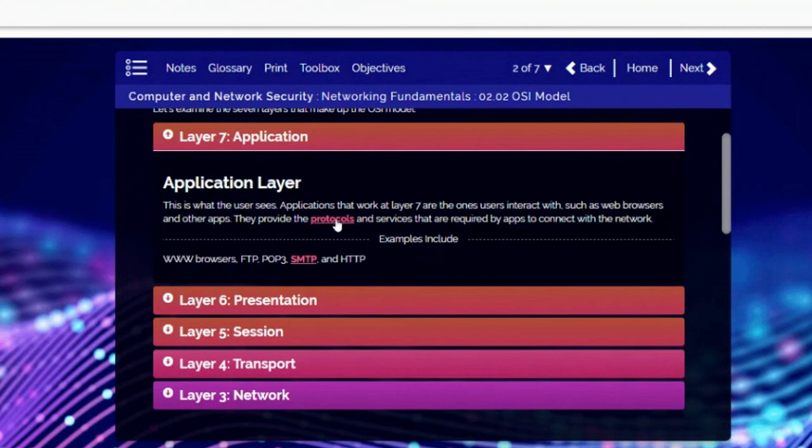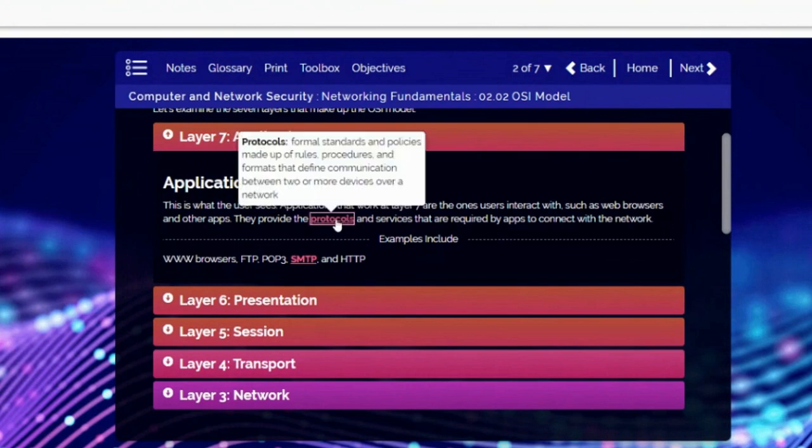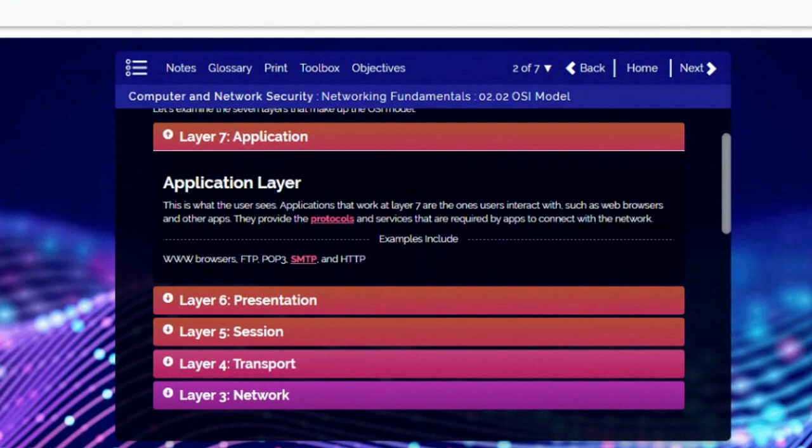They provide the protocols, which are the formal standards and policies made up of rules, procedures, and formats that define communication between 2 or more devices on a network. So they provide the protocols and services that are required by the apps to connect with the network. And here are examples like the www browsers, the FTP.